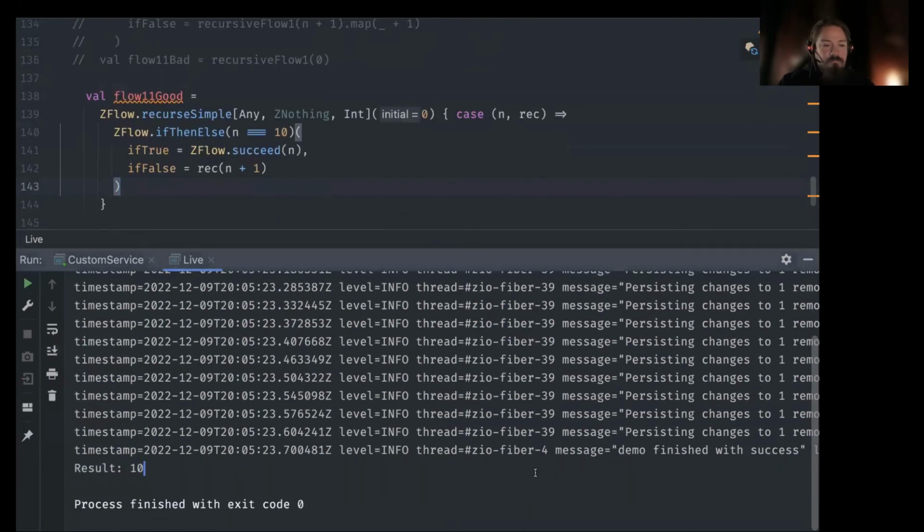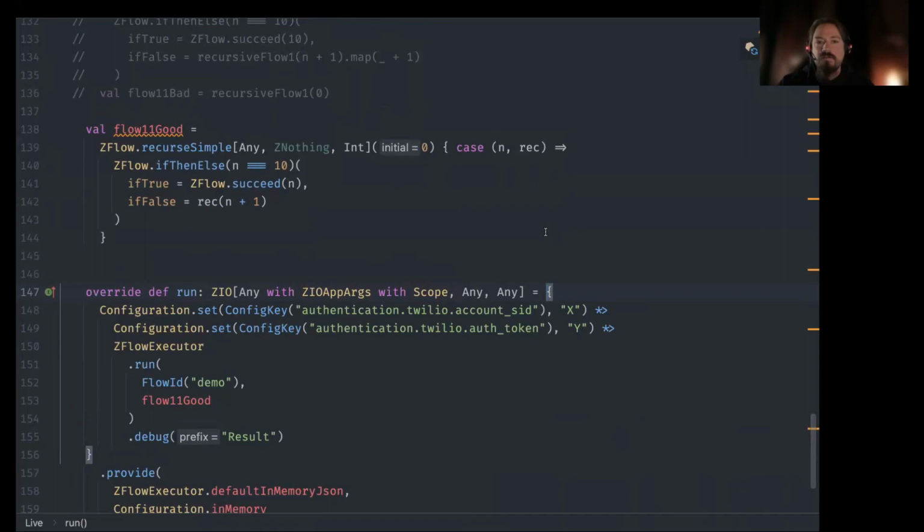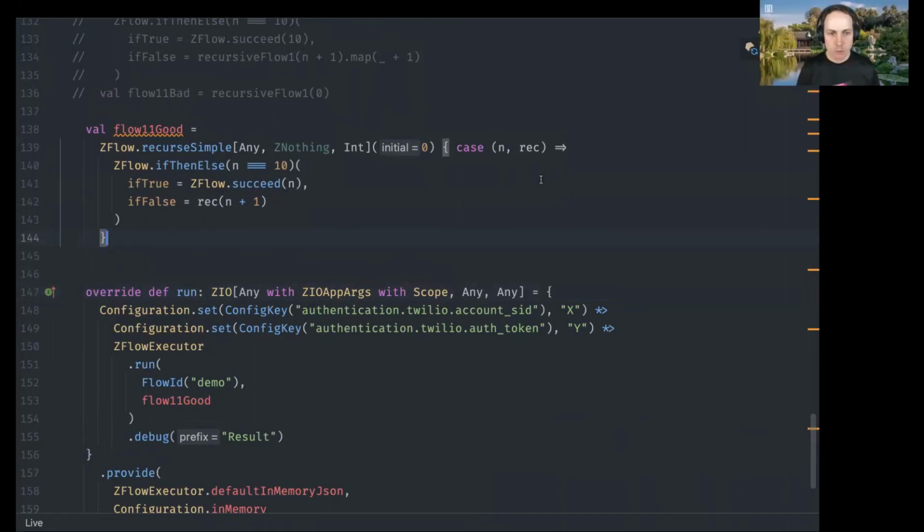I don't know what else. That's basically what I wanted to show, I think. I don't know if there were questions or any other thing.